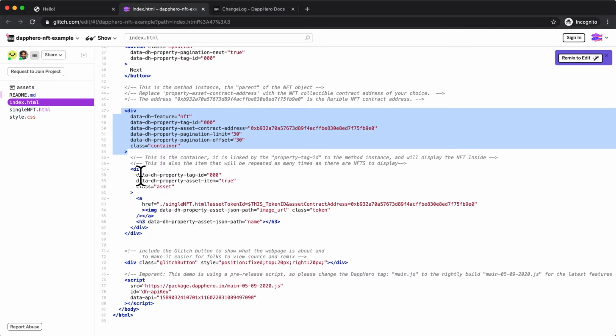So we define that by creating another div, right? And this is the container, and we give the tag ID of 000 along with the method instance, right? So now the dApp Hero Core engine knows that the functionality inside of this container is linked to this method instance. We give it a property asset item equals true, right? So now we're saying, hey, this container, this is our asset, the thing that represents the collectible. And the reason why we put true here, that's not actually necessary, but for tools such as Webflow, they don't allow you to leave empty attribute types. So we just put true in there to be standard.